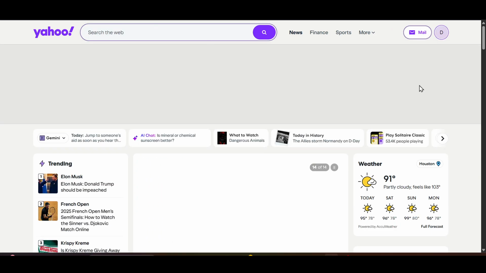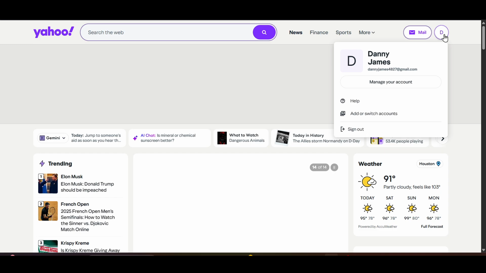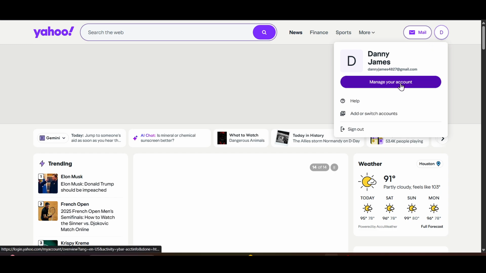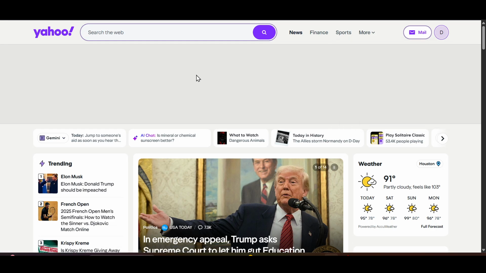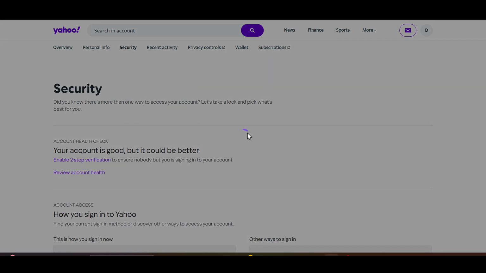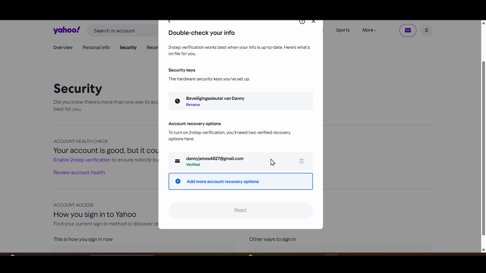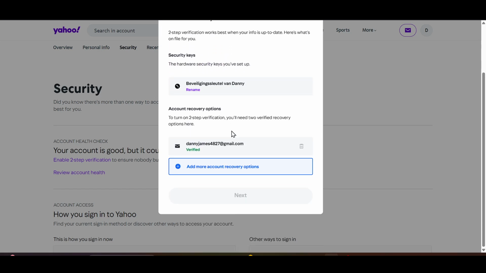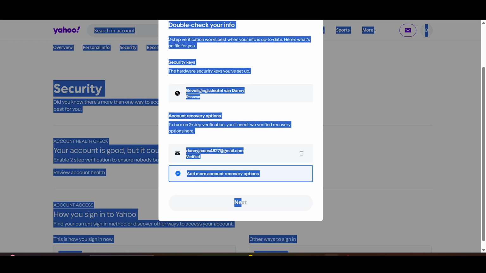Now, after signing in, on the right side, as you can see, just click on your account and click on Manage Your Account. After clicking, this will show the option to turn on my two-step verification. So let's say I have turned on my two-step verification. So as you can see, I have added and turned on my two-step verification.